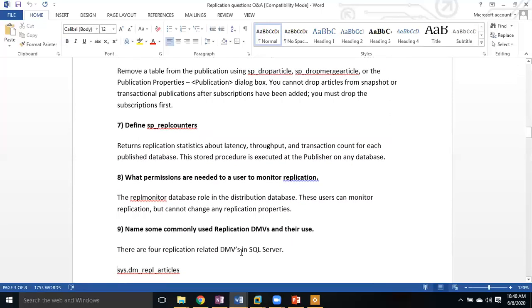Next is sp_replcounters. This is also a stored procedure. It gives statistics about latency and throughput. If you remember, in yesterday's class we discussed tracer tokens. Using tracer tokens, we can see the latency, the information about how fast data is transferring from publisher to distributor and distributor to subscriber. Latency information we can see using tracer tokens. If you want to get this information through a command, we can use sp_replcounters.